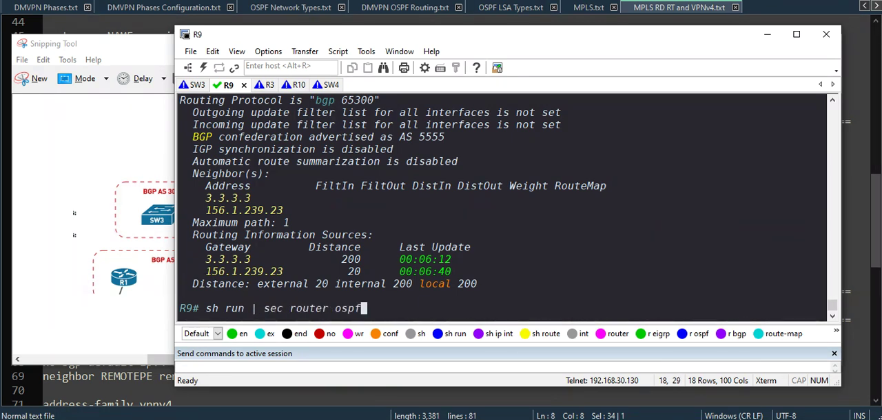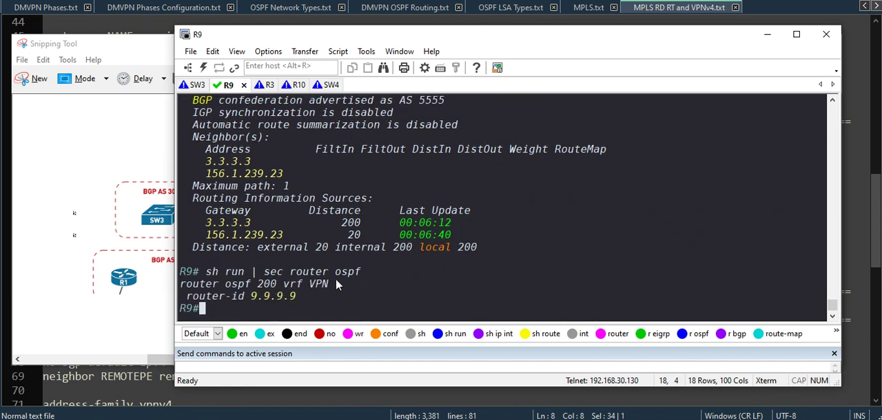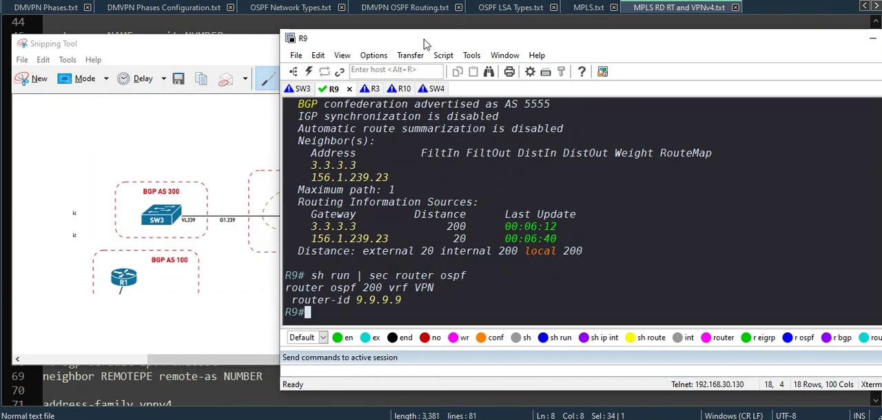go to OSPF. Okay, I'm using OSPF process ID of 200. This is VRF because I'm using VRF for OSPF. OSPF is configured on the VRF interface. Then, if I want to show it in show IP protocol, I have to use VRF. I have to type in show IP protocols.